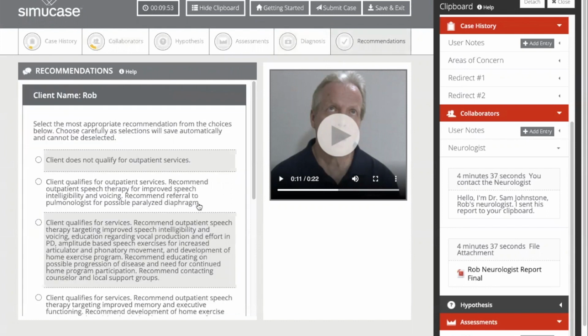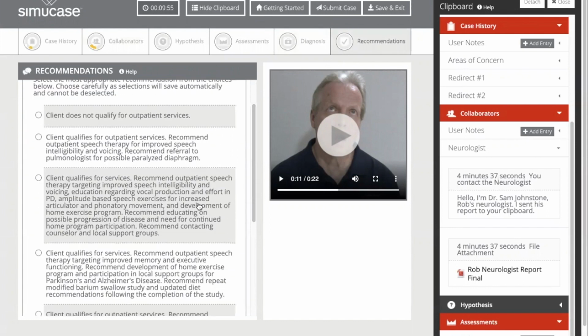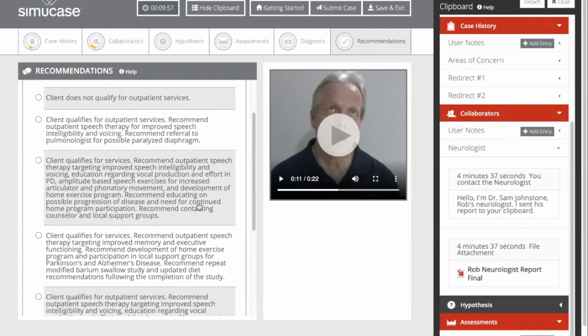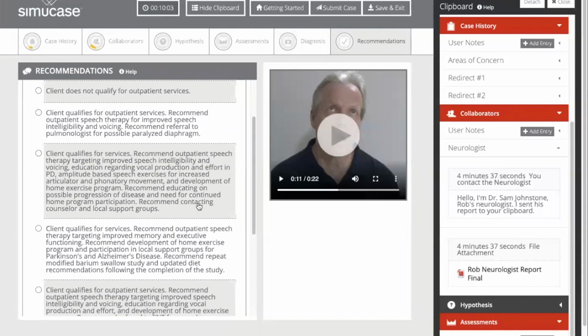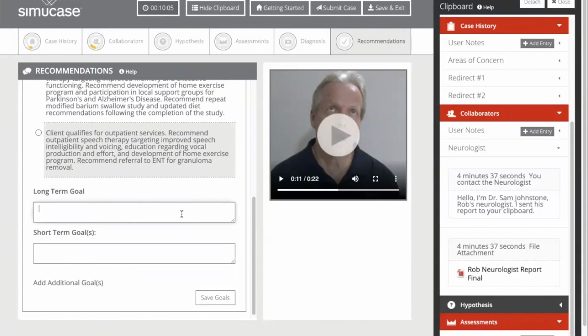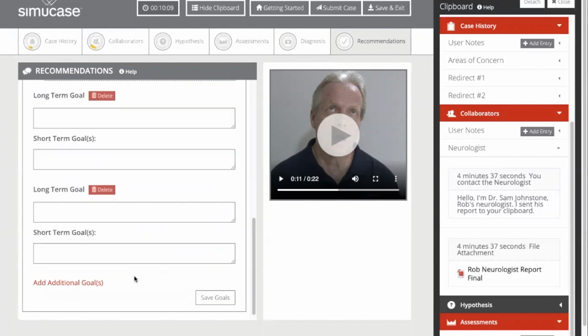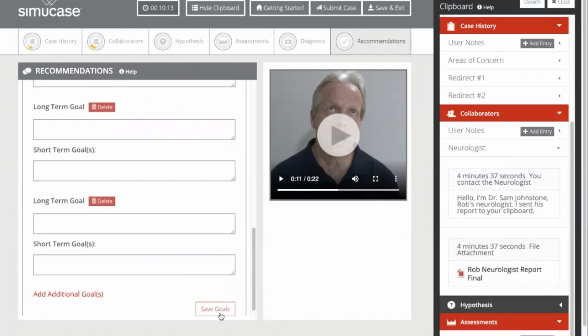Last but not least, when making a recommendation, you want to read through the options provided and find the most appropriate one that would be recommended for Rob based on the results of your evaluation. You then have the option to type in long-term and short-term goals. You can add as many goals as needed and save.